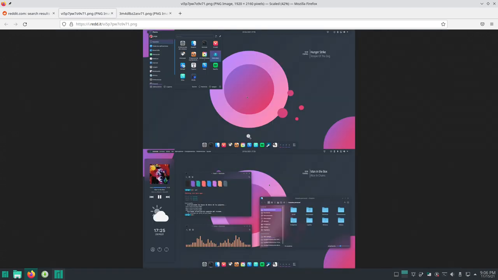Or if you prefer something more macOS-ish, if you will, you can create something like this. You know, it has the bar along the bottom and the bar along the top. It's recreating the Mac. I mean, a lot of people have opinions on Macintoshes, whether it's positive or negative. If you prefer to make your computer look like a Macintosh, it's really easy in Plasma.